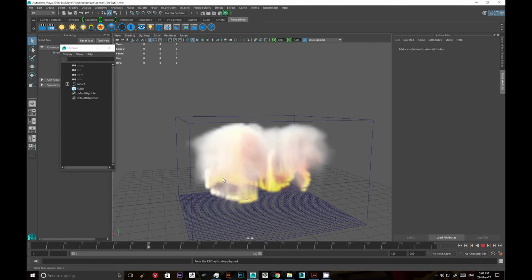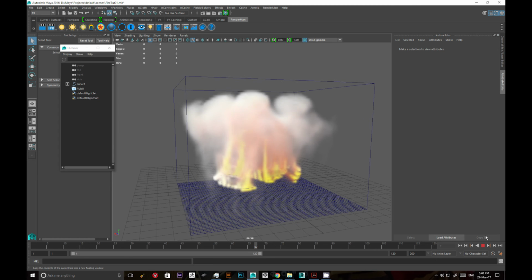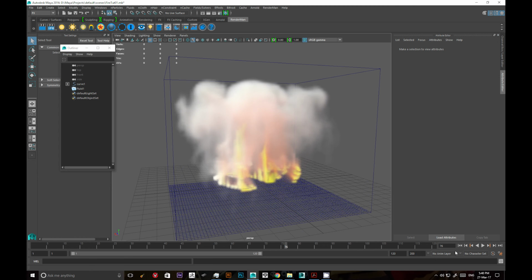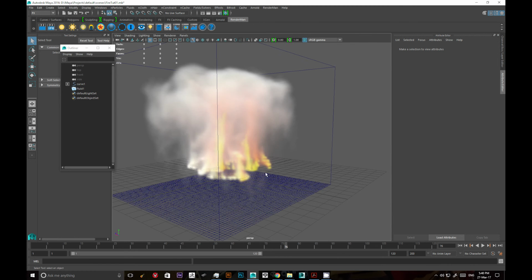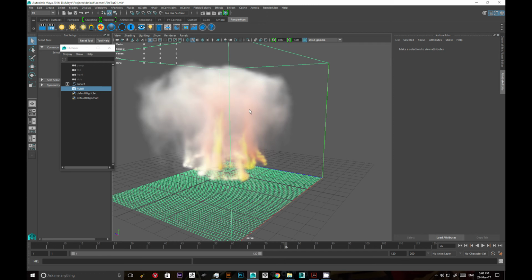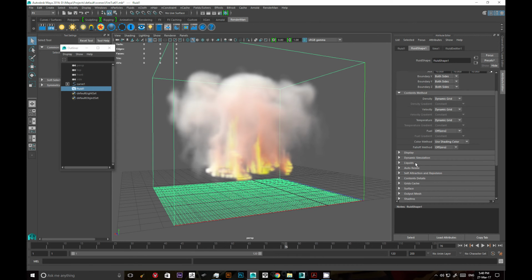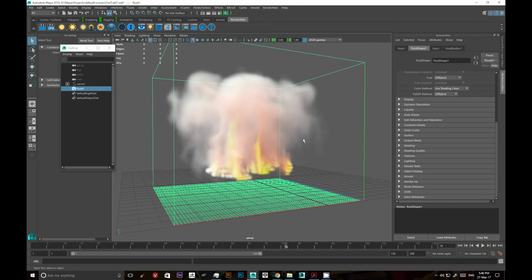Alright, so now I'm going to press play. And you'll see all of a sudden we've got these flames in here. So it's starting to look a bit more like a fire, but still not very much. So the next step is we're going to make this smoke black, because the smoke that comes off a fire is obviously not white. And that's going to really improve the look of it. So to do that, we're going to go down here to the shading tab.